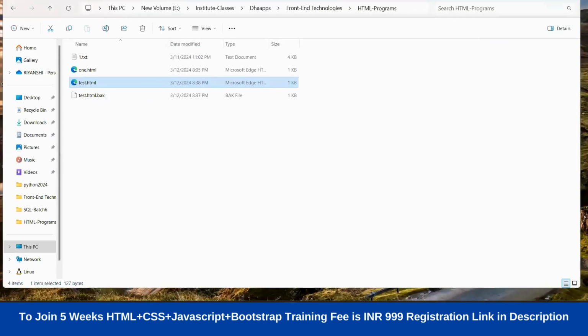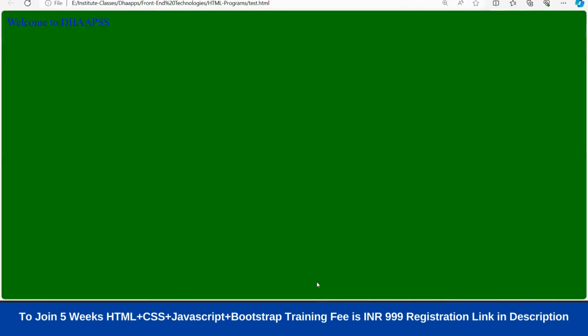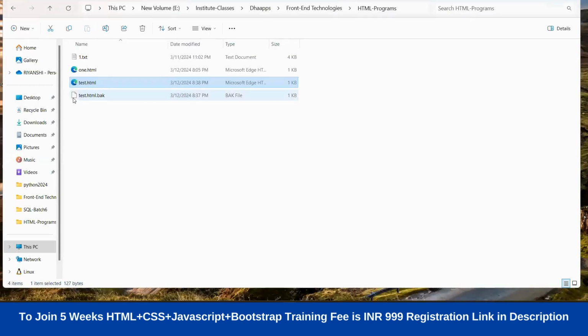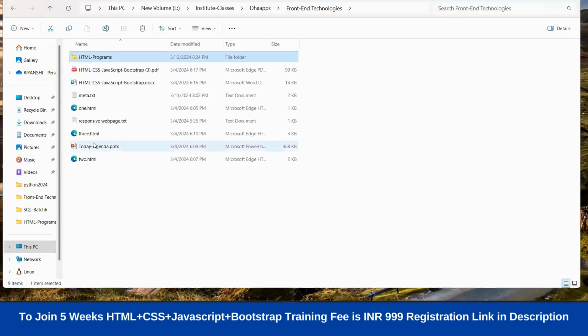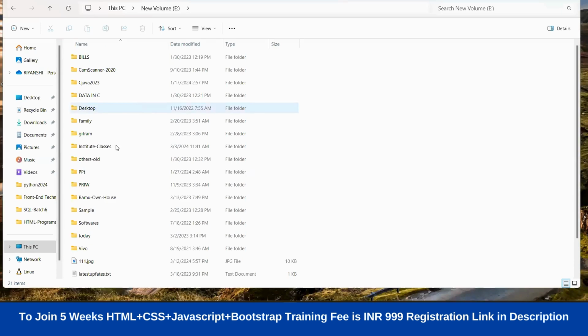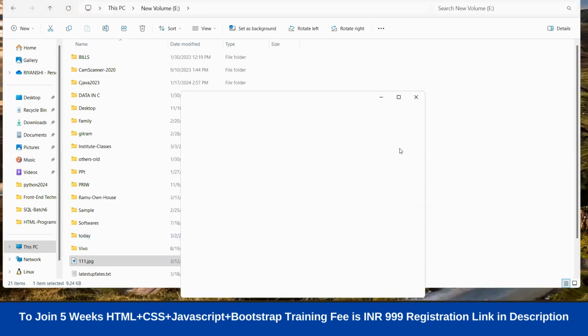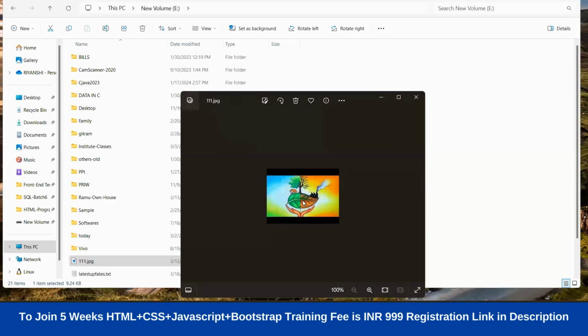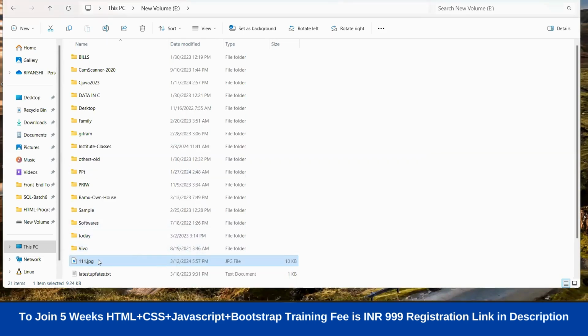Suppose there are 2 ways, case 1 and case 2. First of all you need to save the image in the folder where your program is available. For example, there is one image in my computer, and that image name is 111. I want to add this image as a background for my web page. So there are two cases.